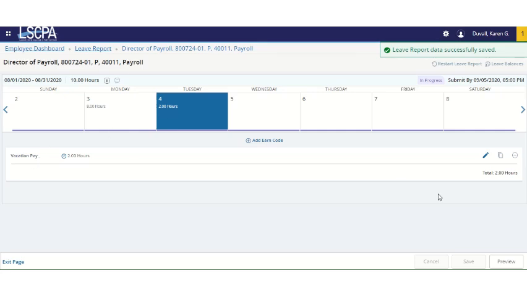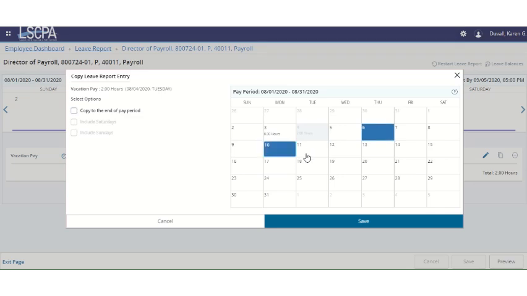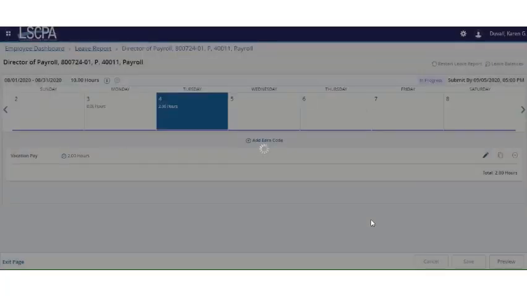The next thing I want to show you is the copy feature. That's the little button here in the middle. It allows me to copy from one day to another day, or actually to several days if I wanted to. So if I wanted to copy these 2 hours of vacation, I would click the copy button and then select the days that I want to copy to. The days don't have to be in order. I can just click whatever days I want to copy and press save.